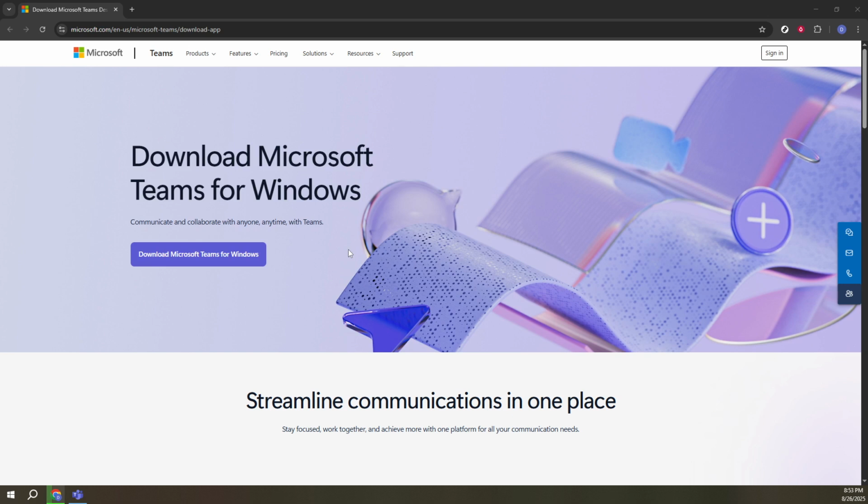First things first, you need to have Microsoft Teams installed on your computer. To do this, head over to the official Microsoft Teams website. This can easily be found through a quick search in your web browser. Once you're there, look for the option to download the desktop app. If you're using a Windows or Mac OS system, make sure to select the appropriate version. After downloading, follow the setup instructions to install the app.